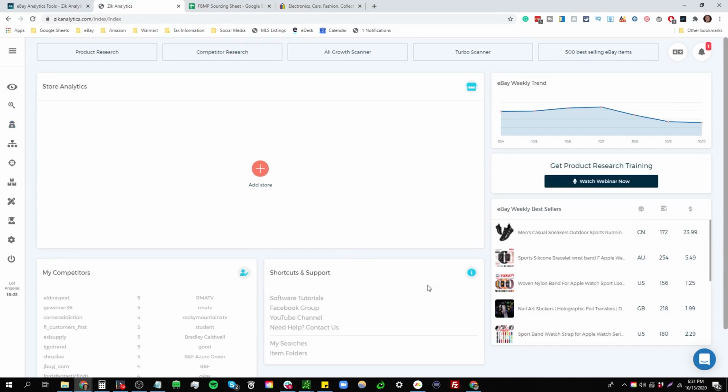All right, so it's going to look semi-confusing, and there's a lot of stuff going on right here. But the number one thing that you want to realize is that legitimately none of this matters on Zik Analytics except for the competitor research tool. This is the only tool that we're going to be using. You don't really need to use a product research tool. You could, if you wanted to look up some of the private label brands from the suppliers that you would do inside of eBay, you can do that.